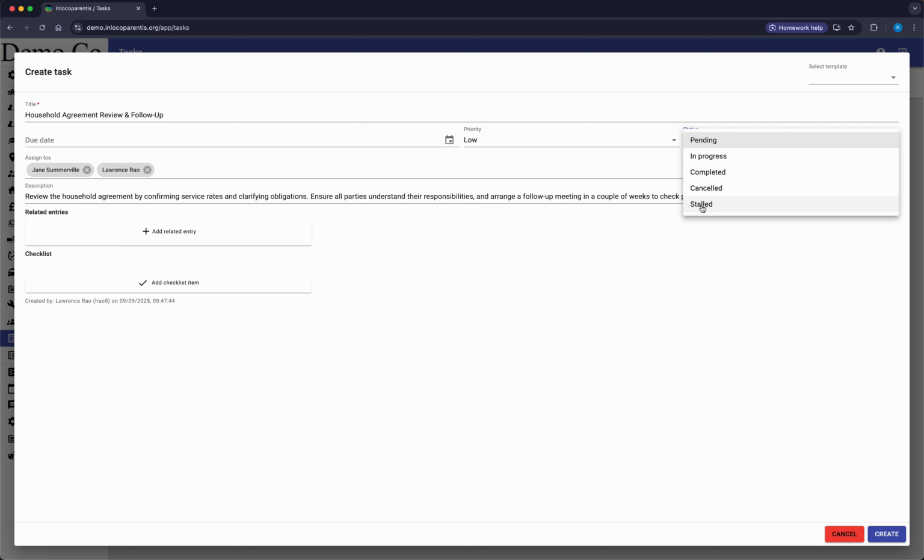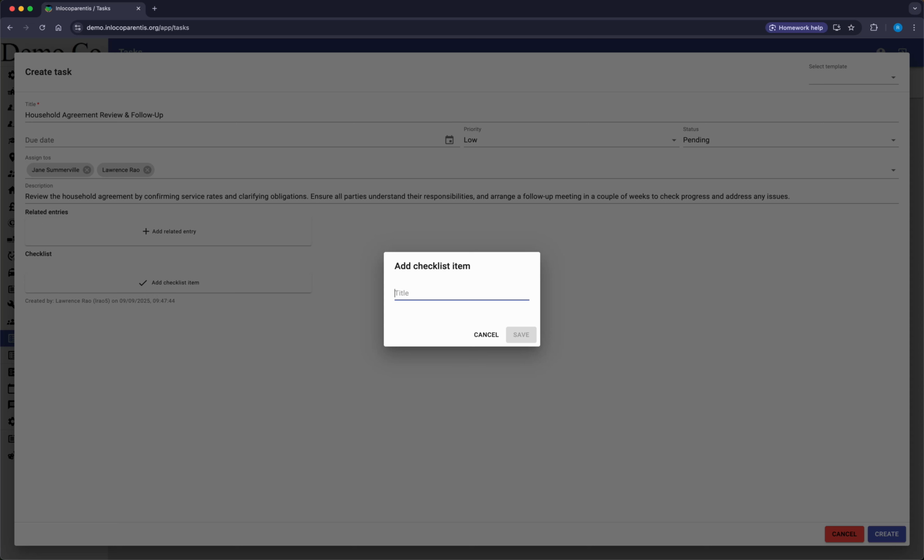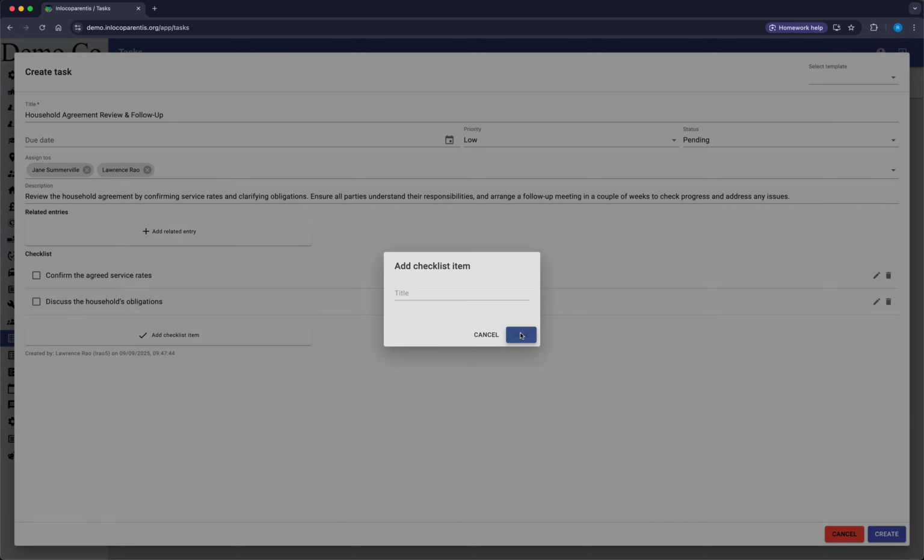Now, every task can also have an optional checklist. For example, let's create a task for some households, and we will confirm the rates with the household, discuss their obligations, and set up a follow-up meeting in a couple of weeks.